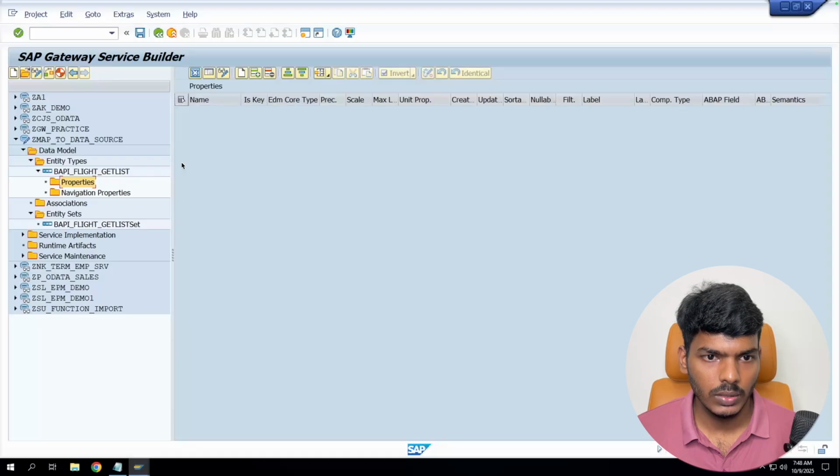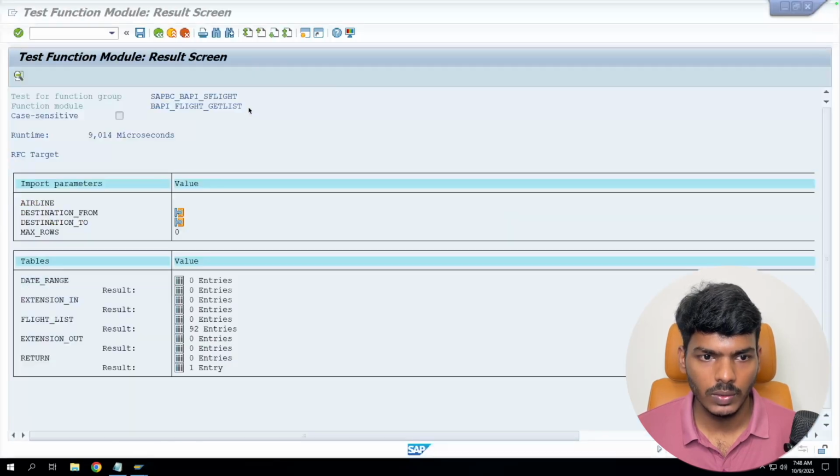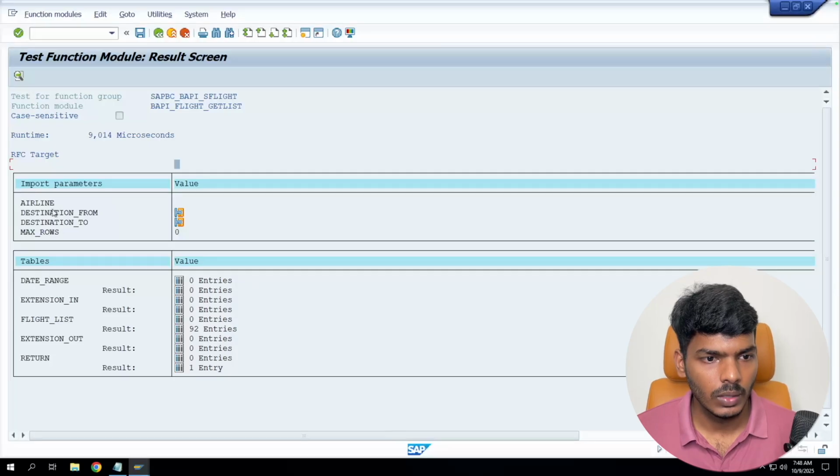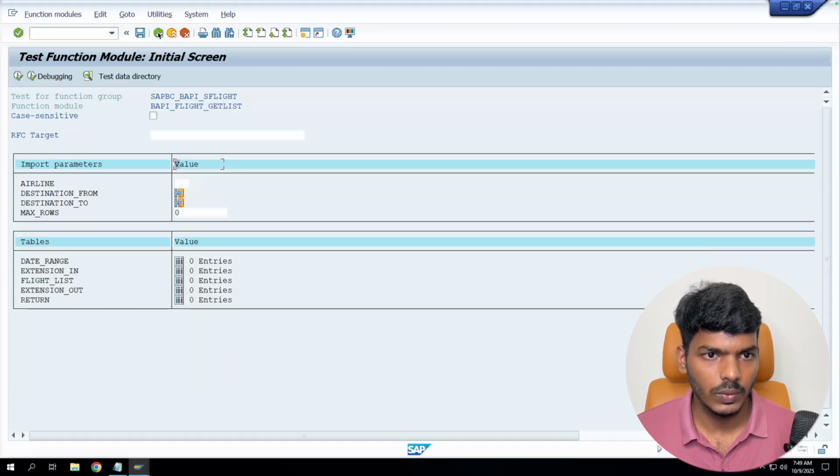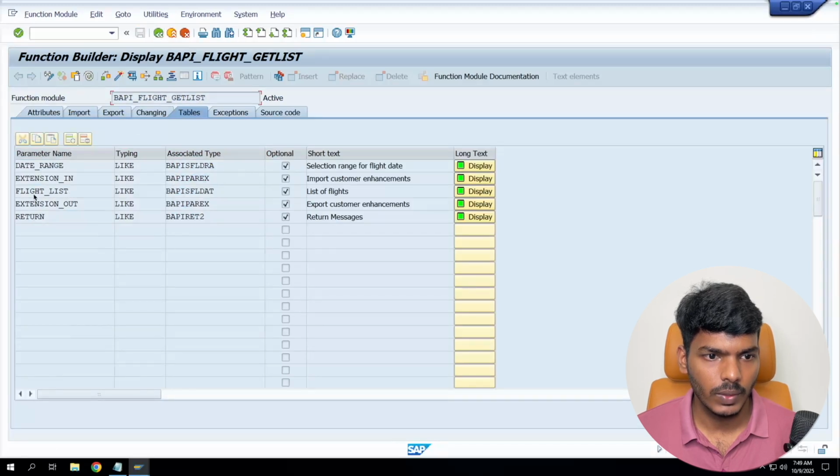Now we will go to properties, and these properties are nothing but fields. We will add them according to our input and output parameters. So what is the input parameter? We have this airline as input. We have destination from, destination to, and max rows. And we are getting our output inside flight list. We will take only one input parameter as most of them are optional, and then we will use this flight list as output. So let's see what we have inside that flight list.